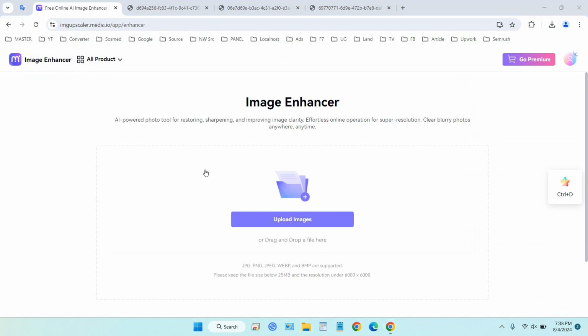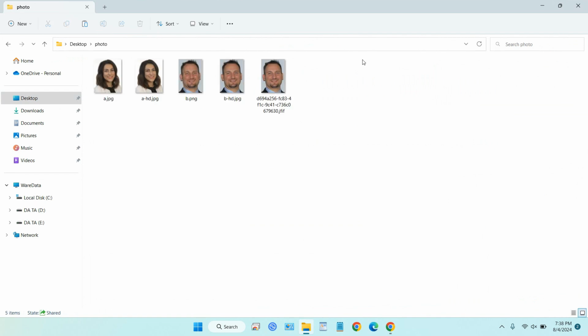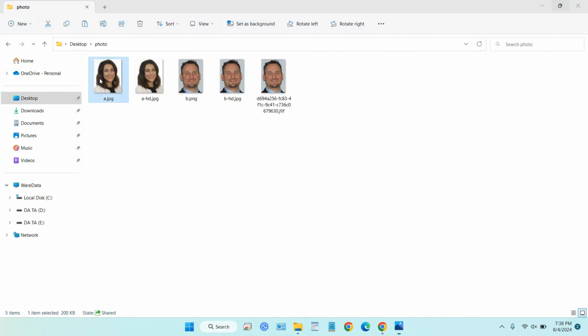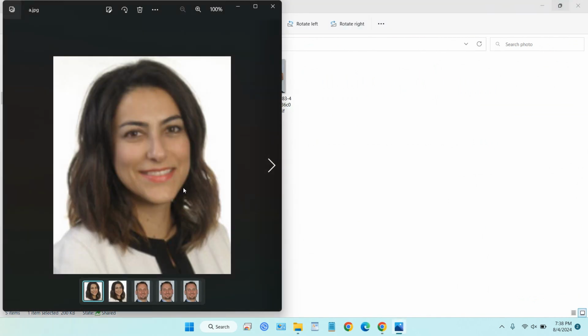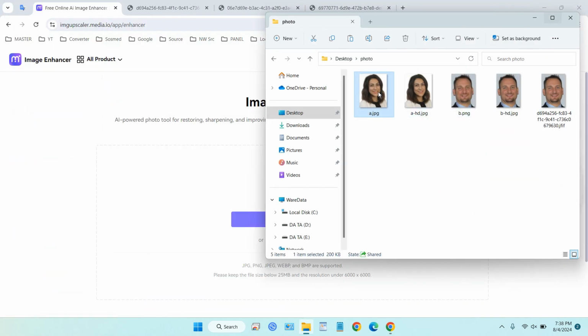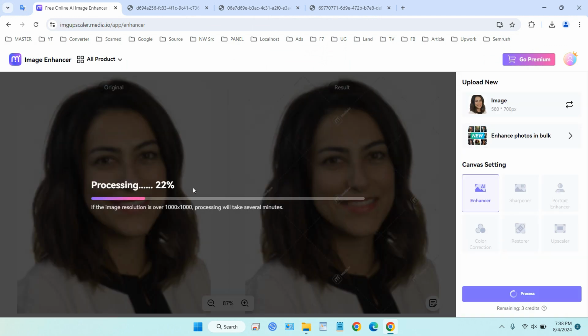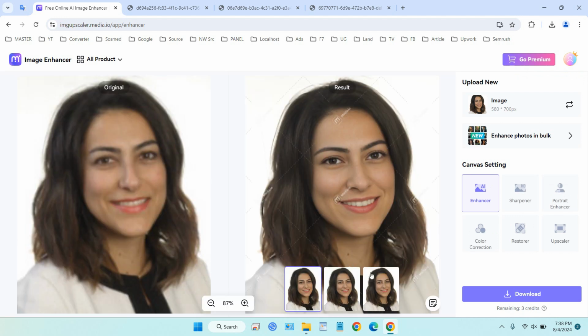Okay, we will open the second photo again. We will use a.jpg here. You can see it's blurry. Now we can make the window like this and select this. Uploading again, until 100%. After 100%, we can select, okay, the result looks like this.